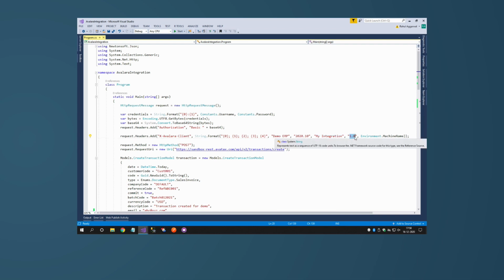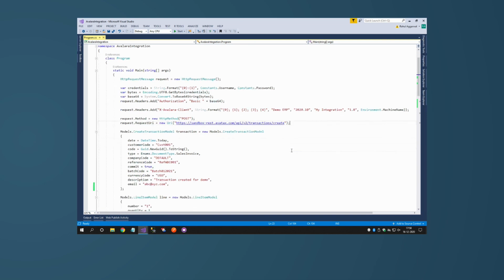And this is the version of your library. And last one is the machine name on which this transaction is created. So for create transaction, it is a post call, and this is the URL for the endpoint.